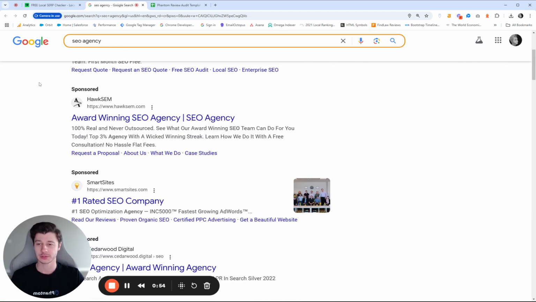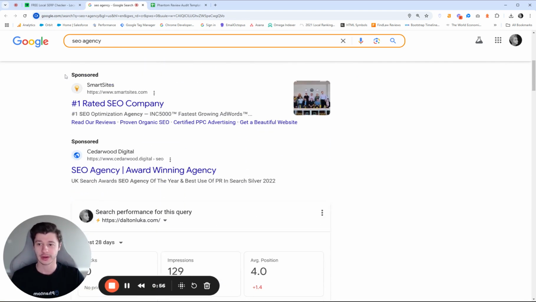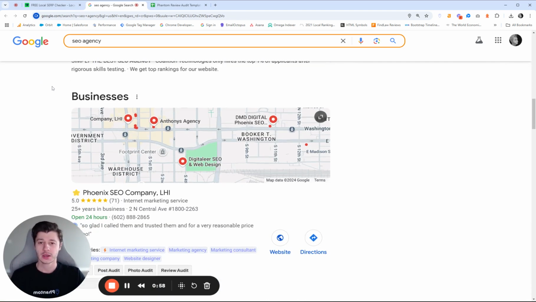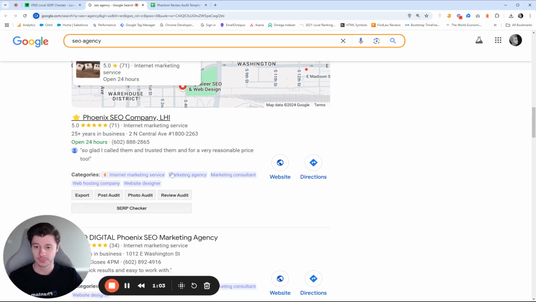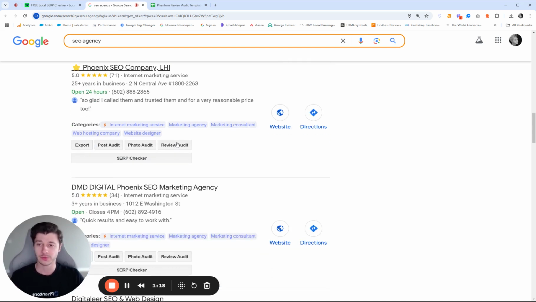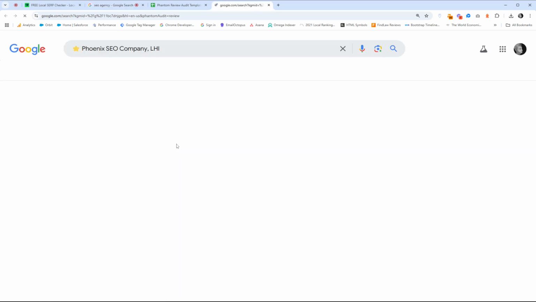So this is going to give us the localized search results for that keyword and that location. Now we're just going to scroll down here to Google's local 3-pack to get our answer. So the first step here, you're going to want to add the Phantom Chrome browser extension. I'll leave a link to that in the description. That's going to give you this overlay here in Google Search and Google Maps. And what we want to do now that we have that installed is click the review audit here for the rank 1 result in local 3-pack.